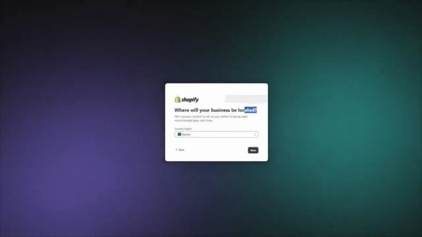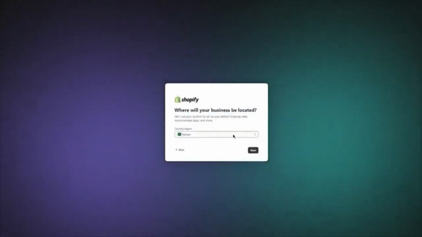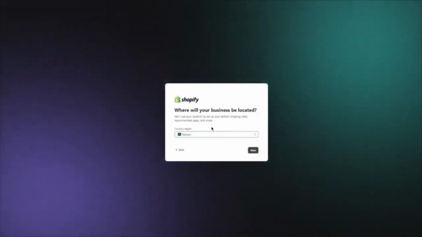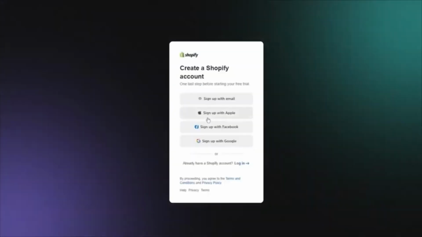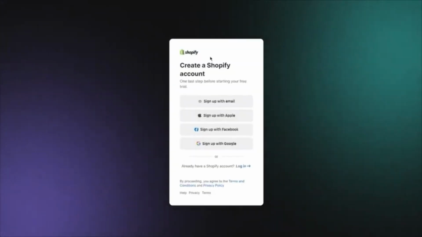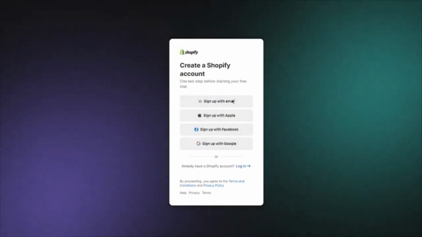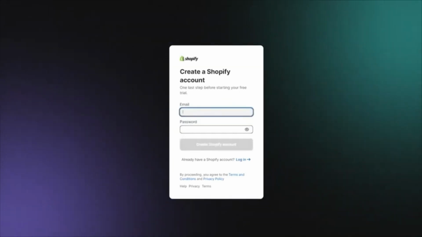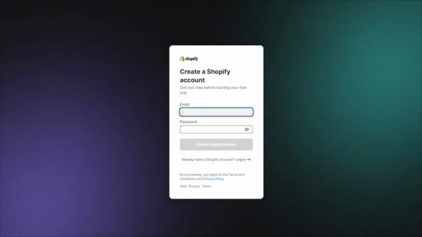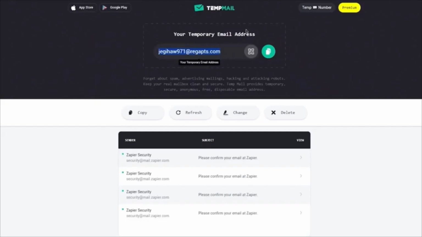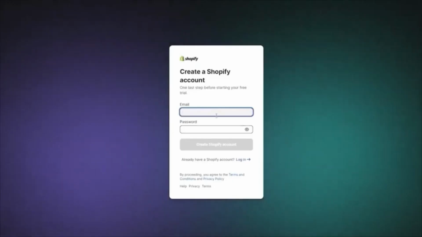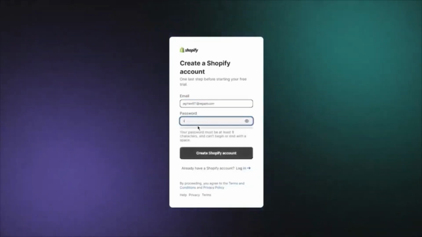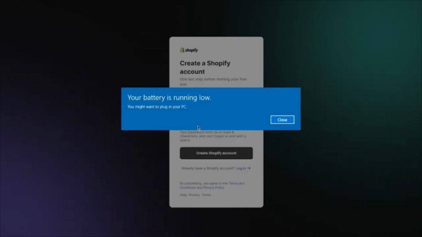Once we do that, it says, where will your business be located? You're obviously going to add in your business location. In my case, it's Pakistan, and you can go ahead and add whatever location you have. And once you do that, it's going to bring you here where it's going to ask you to sign up in different ways. I'm going to click on sign up with email, and I'm simply going to add an email for myself and sign in with that. I'm going to be using a temp mail for now. You don't necessarily need to follow this step. You can simply use any other email that you have. But I'm going to go with this, okay?